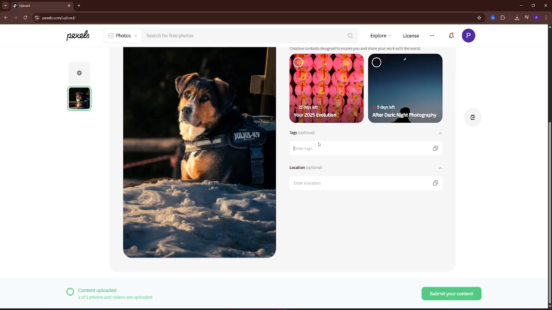A quick and easy way to share your photos on Pexels.